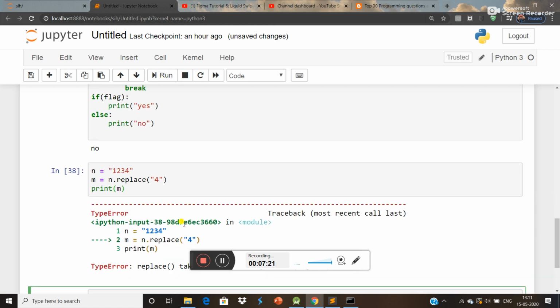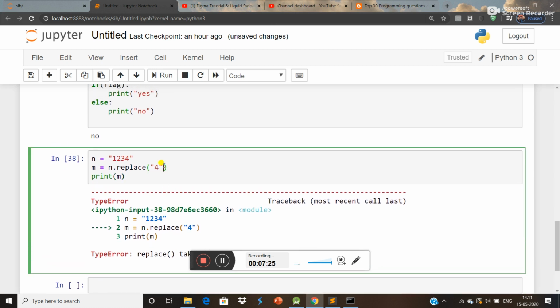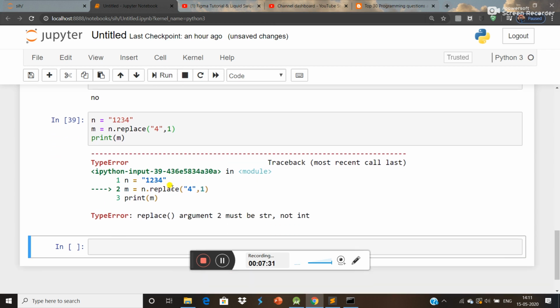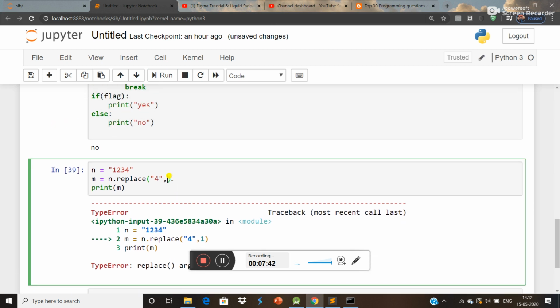There is some error: replace takes at least 2 arguments. Okay, so if you write 1 and run it, replace argument 2 must be string, not int. Okay, yes.